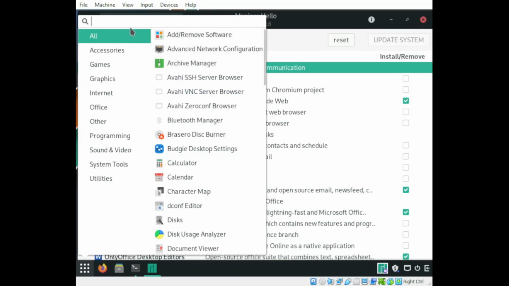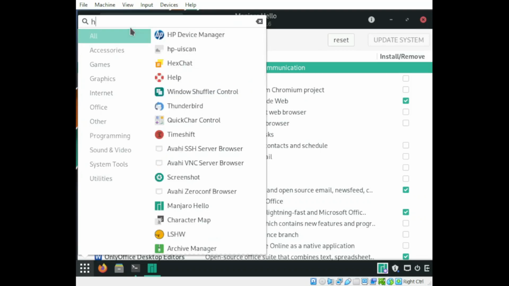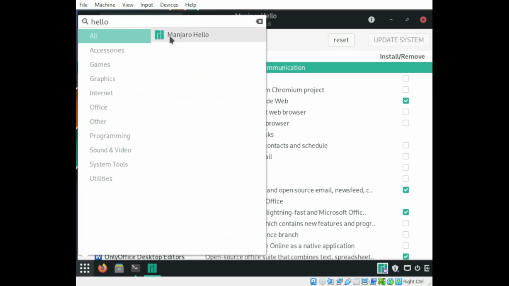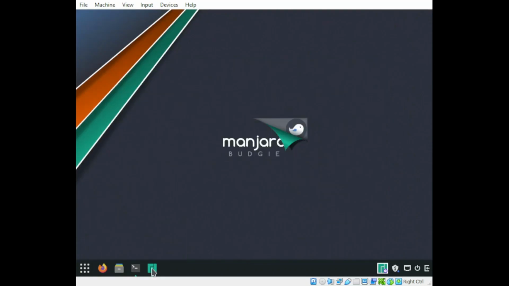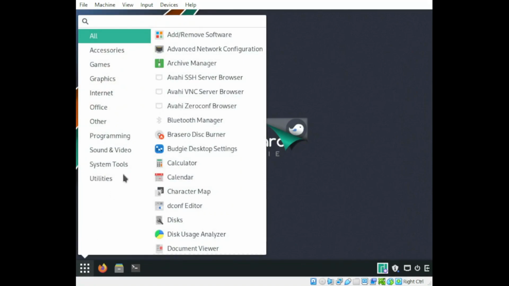Then you can search for it here. Okay, so we have here Manjaro Hello. Let me just try to close this part as well as this one. I actually opened it up a while ago.